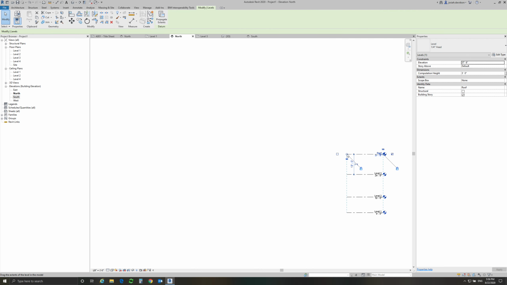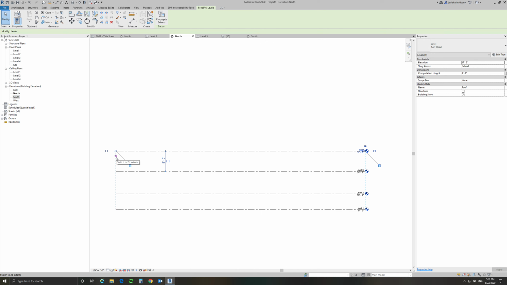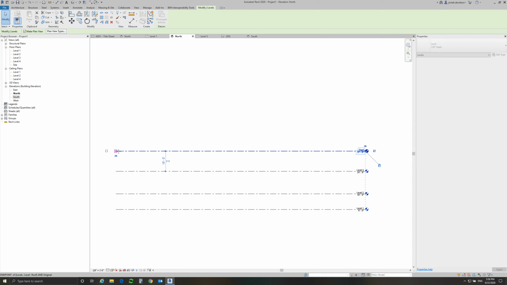Now, if I wanted to change it just in the north elevation, I can select it, click this little text that says 3D and change it to 2D. You'll notice they're no longer in alignment and the control got a little bit smaller. Instead of a hollow circle, it's now a solid circle. And I can drag it and make it short.